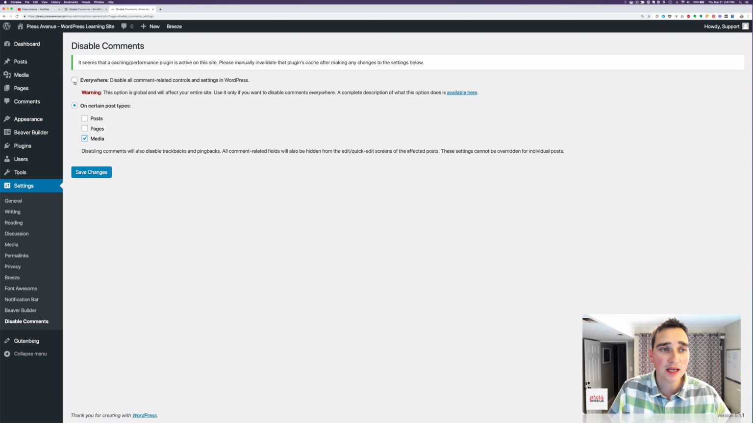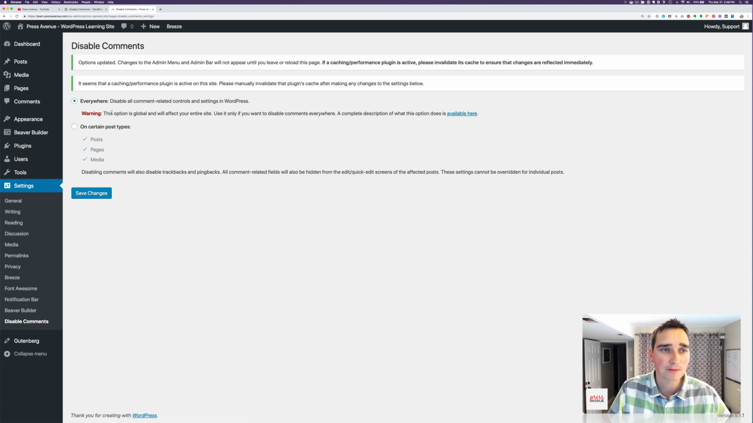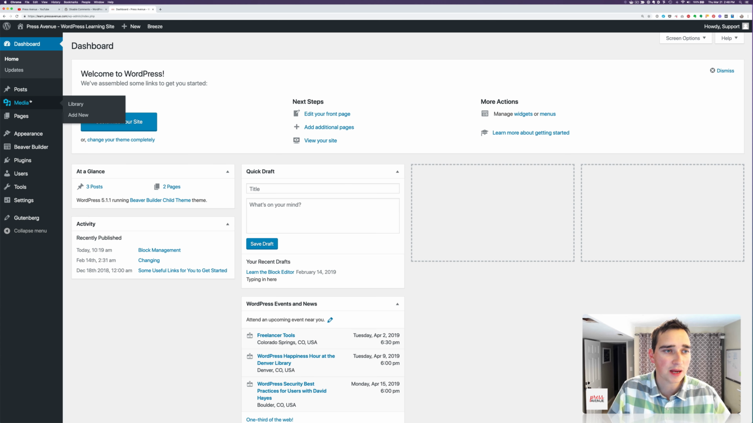But I'm actually going to go and hit everywhere. So it does have a warning here that this option affects the entire site. If you don't want it everywhere, do this below. So if you see on the left-hand side, currently I have the comments area of the admin. After I save this, it says options updated. There may be caching, etc. So if I go back to the dashboard and reload this page, you'll see that the comments have completely disappeared.